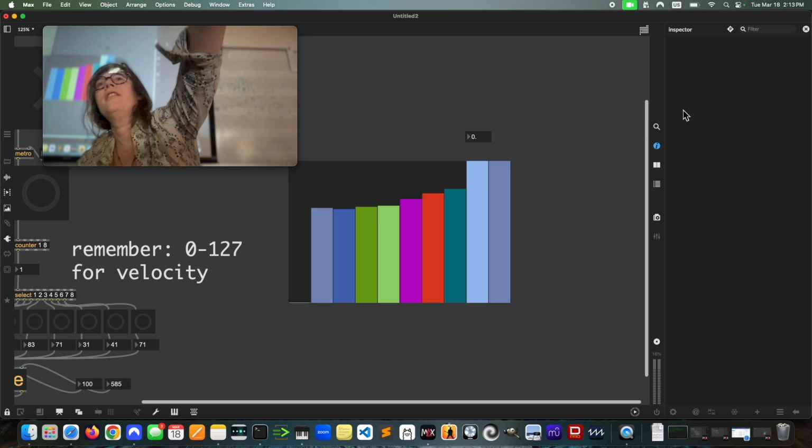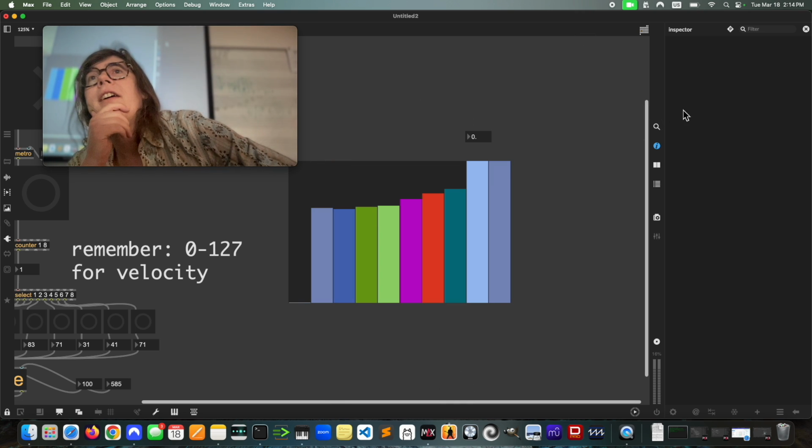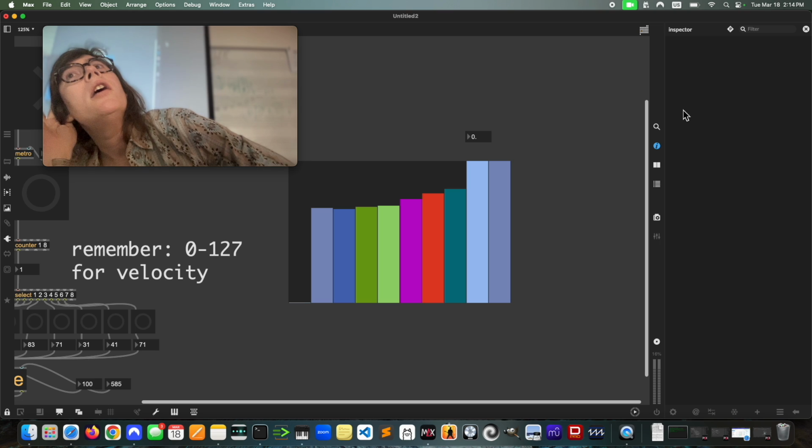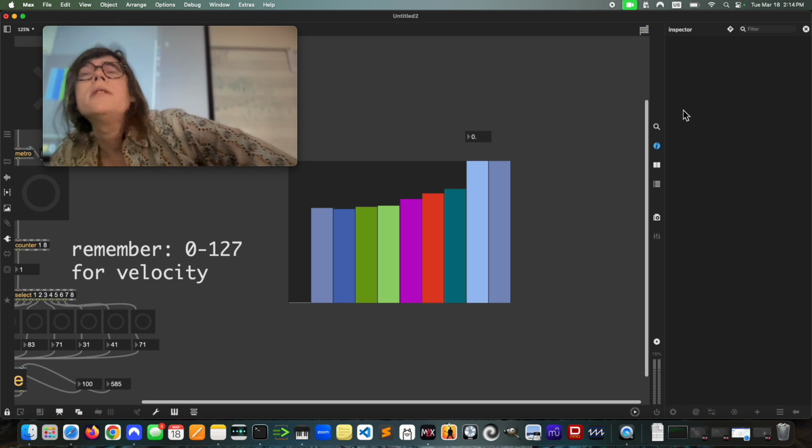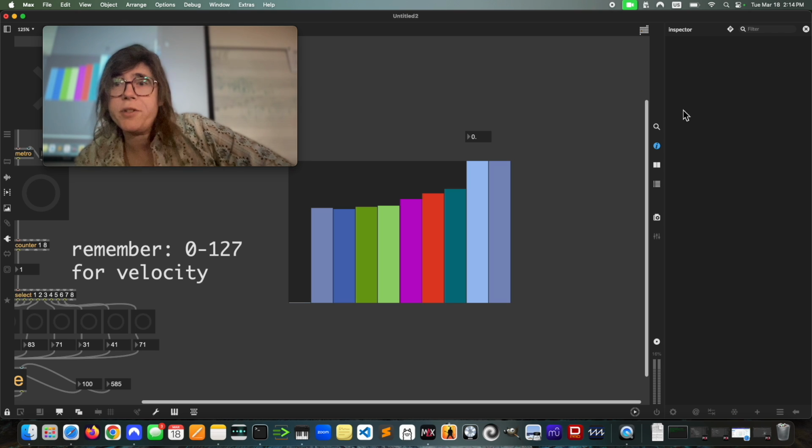Question. What was the range number you said? The range? 0 to 127. And make sure at the very bottom, you're going to switch it from floating point to integer, to send values as integers.